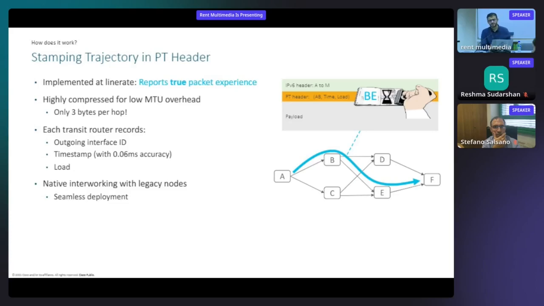But before, let me explain to you briefly how it actually works. I am interested in measuring all of the paths that I have between node A and node F. Or in other words, I want to understand the packet experience in the paths between node A and node F. So at node A, I'm going to generate a probe packet from A to F, with source address A and destination address F.